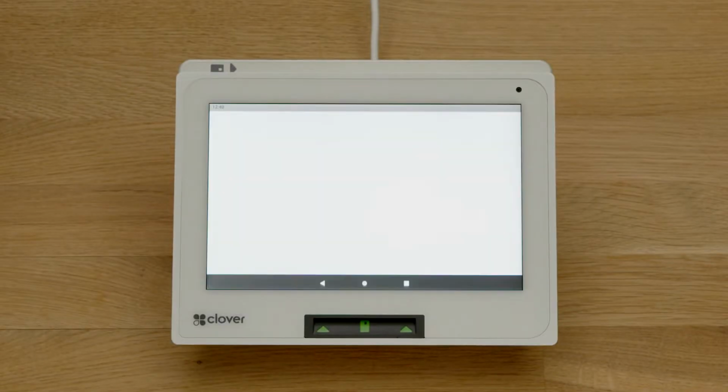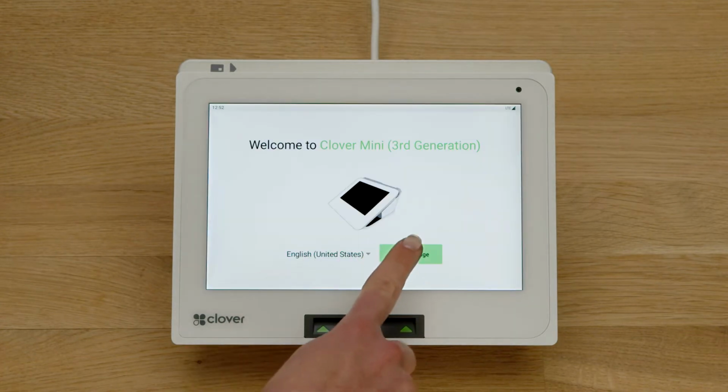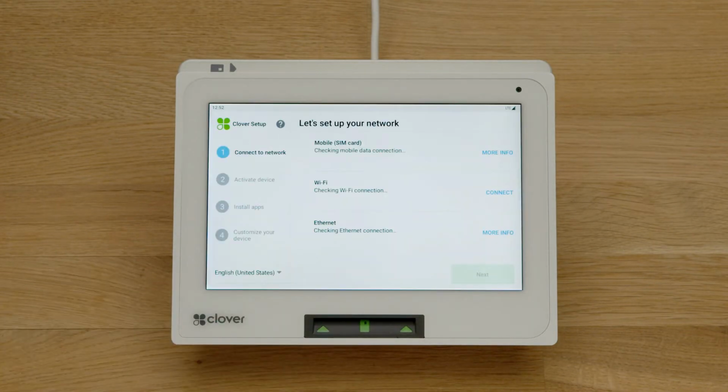Follow the setup wizard to activate your device. Select the language for your setup. Now we'll connect to your network. You can connect via your Wi-Fi network, cellular service, or Ethernet, whichever works best for you. We'll walk through connecting to each.